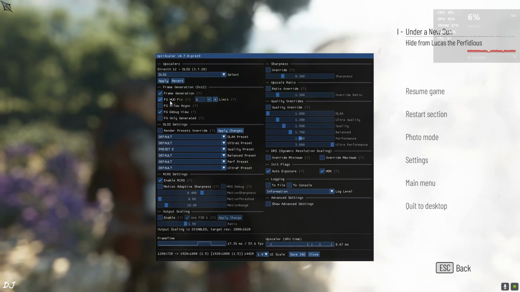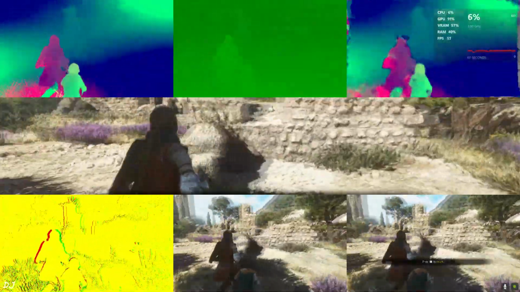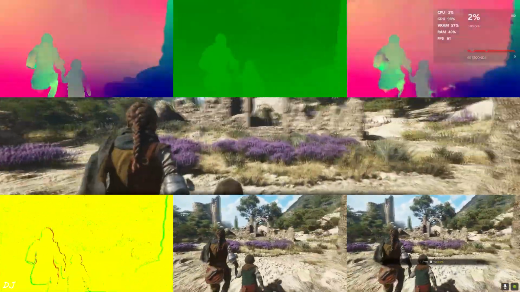Now enable frame generation Hudfix setting. Now check out the bottom middle image. The HUD elements are gone. This means game's HUD elements won't flicker when you enable FSR frame generation.